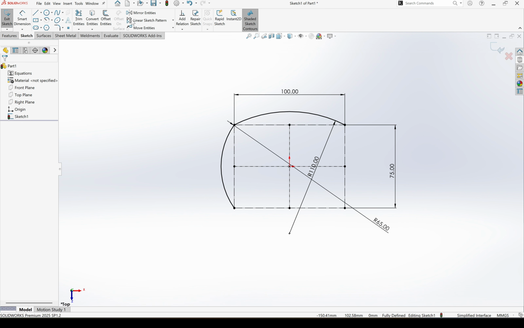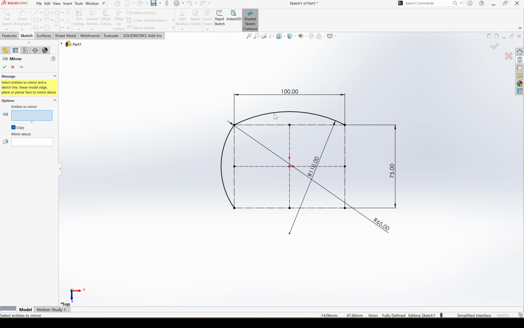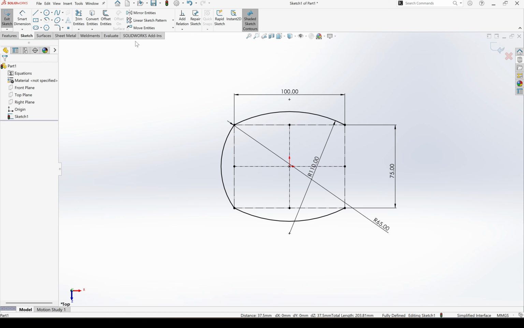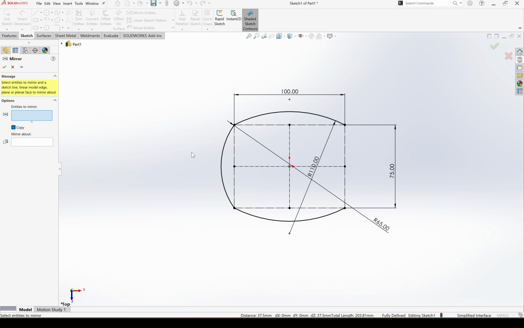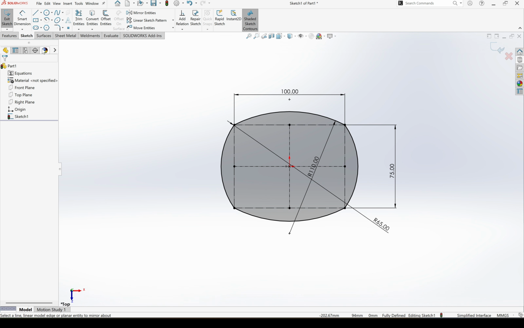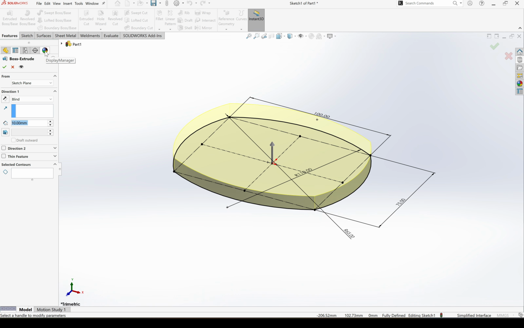Press escape. Go to mirror entities. Select this arc. Mirror about this central horizontal axis. Click OK. Select mirror entities one more time. This time select this arc. Mirror about this vertical central axis. Click OK. Now that our sketch is fully defined, go to features and select extruded boss base.